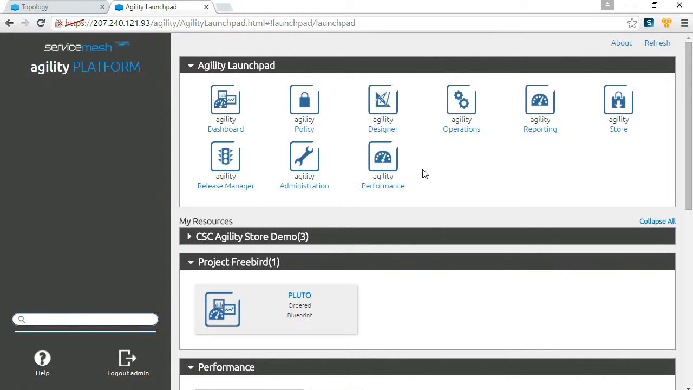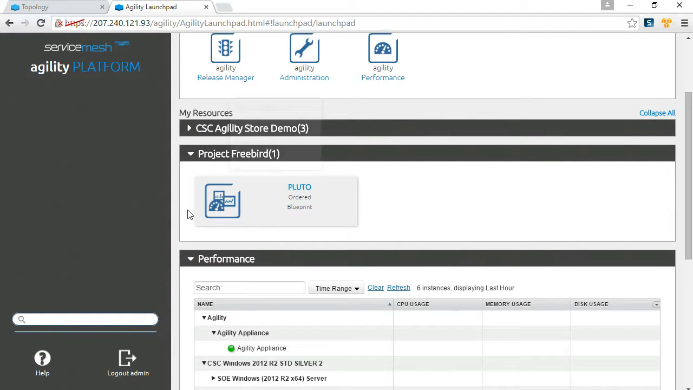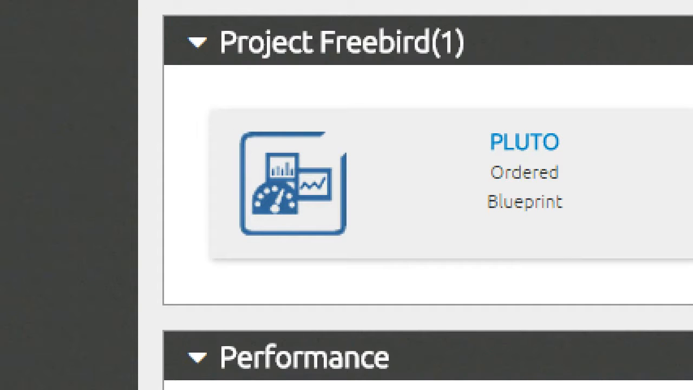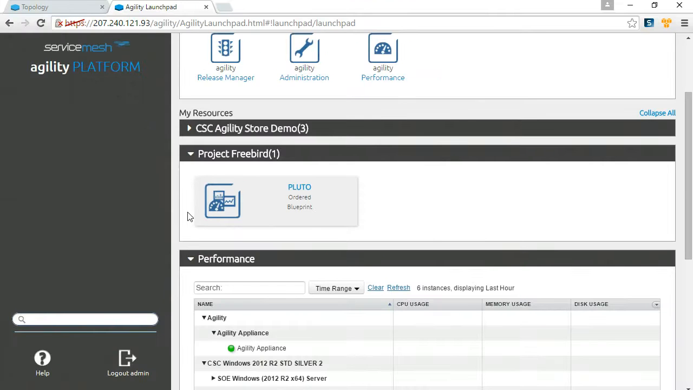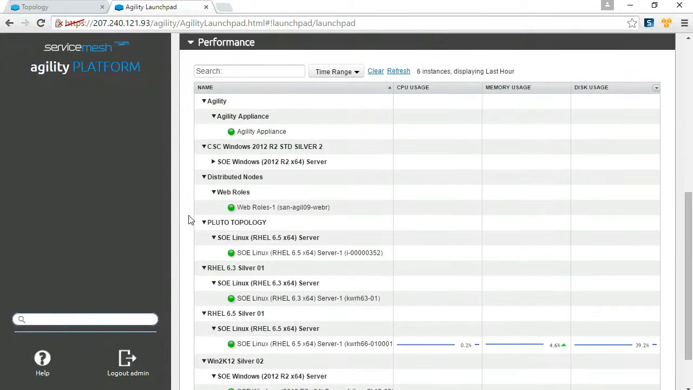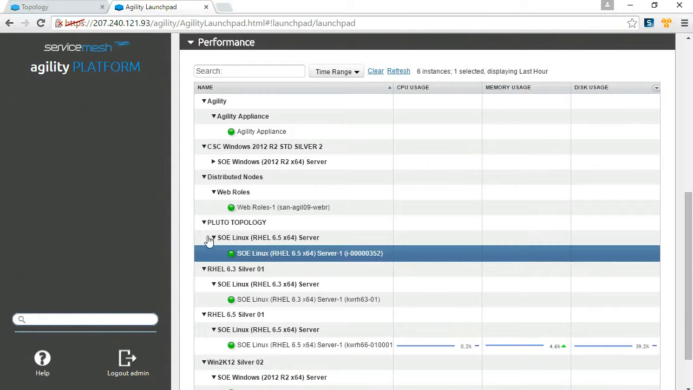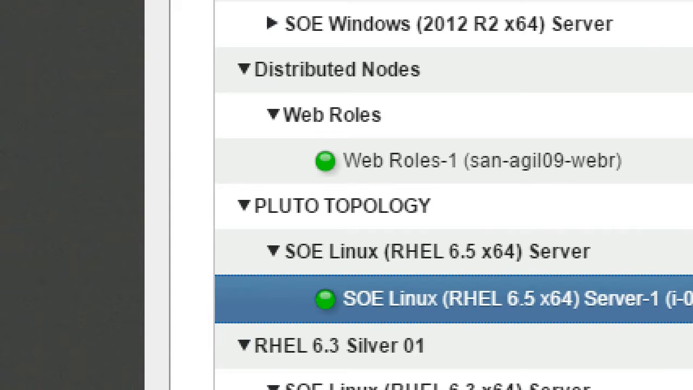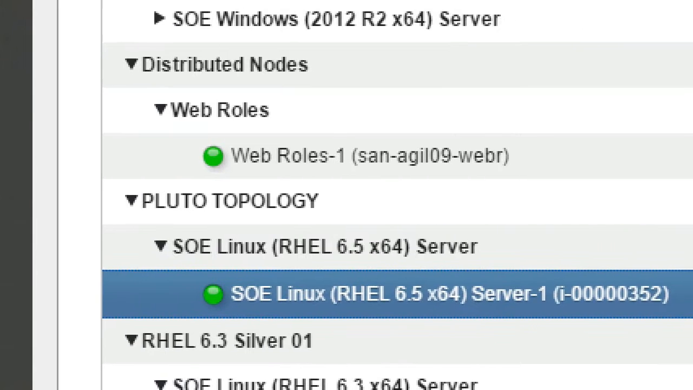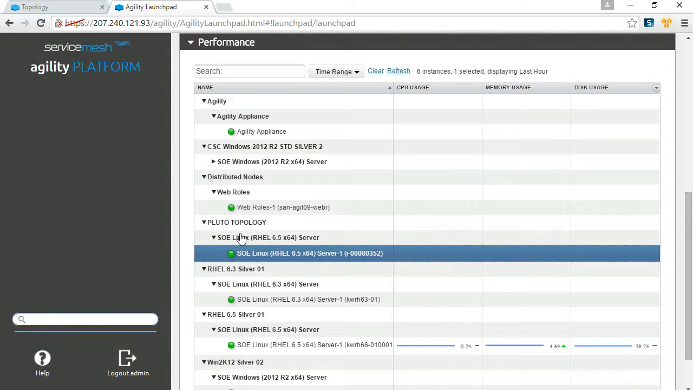Now let's take a look at a cloud platform enabled Agility platform. Now, for purposes of this demo, I've already done the steps we did beforehand, where I've actually ordered and then deployed a virtual machine from the store on this Agility platform. Now with Cloud Plugin, I have a richer performance view. This is driven by the NIMsoft performance tool that's actually included as one of the CSC Gold services. We have the ability now to actually see that Pluto topology that's up and running that I've already created from the store.